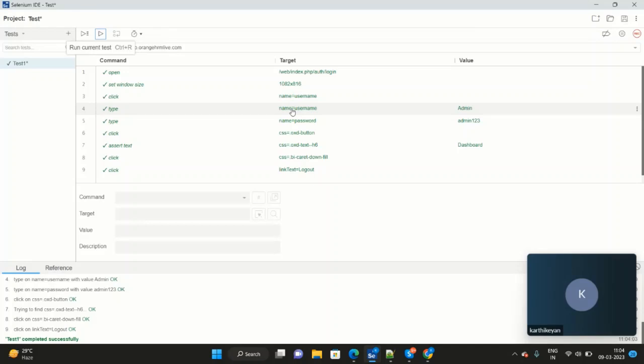In testing we have something called cross browser testing. In cross browser testing, we want to ensure that our application works on different browsers. So in order to do that, we want to run it on a different browser.